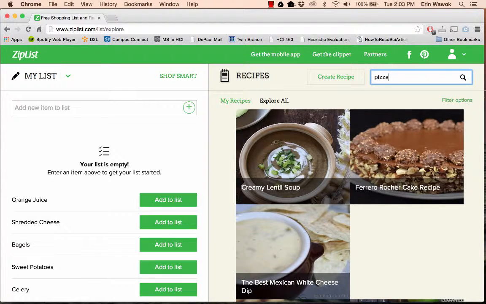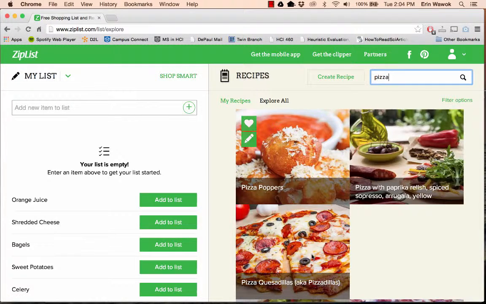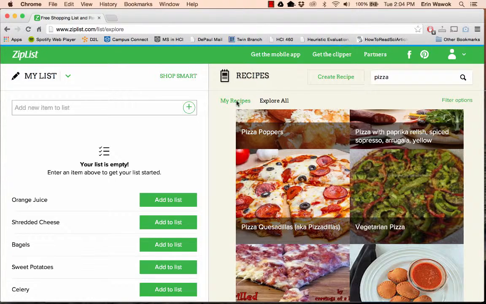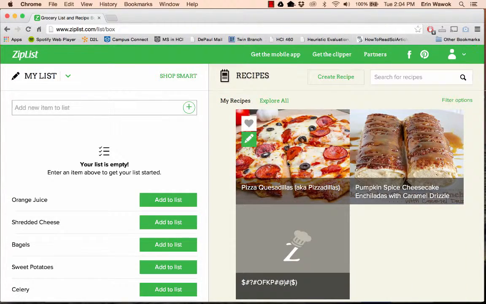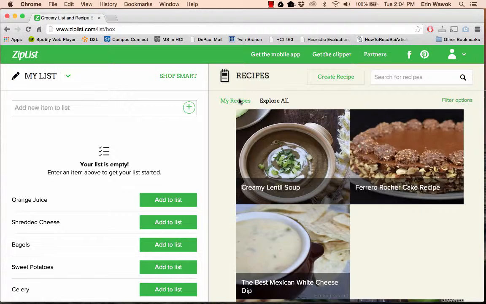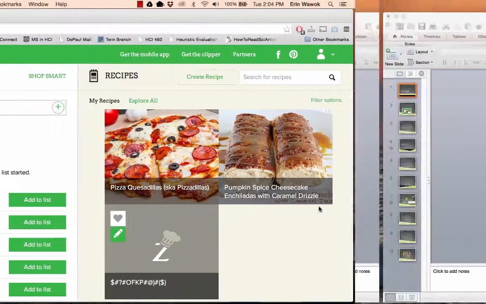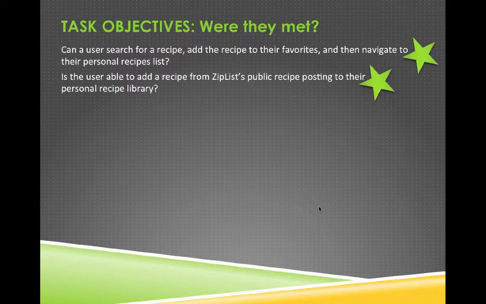And then search for a pizza recipe. And then choose one. And save it to their favorites. And then it would show up in the recipe box. So all of them were able to do that with fairly minimal complications, but all of our users first started in the My Recipes section, checked for the recipe there, and then went over to the Explore All feature.